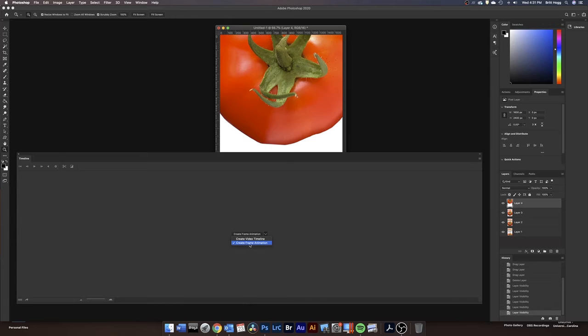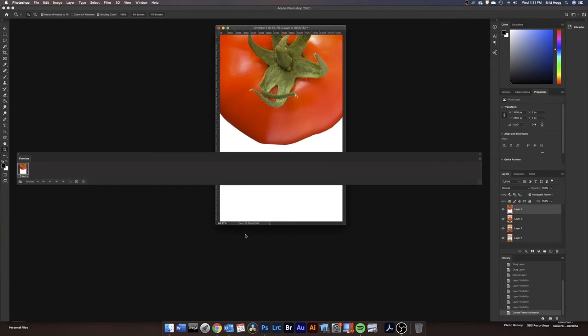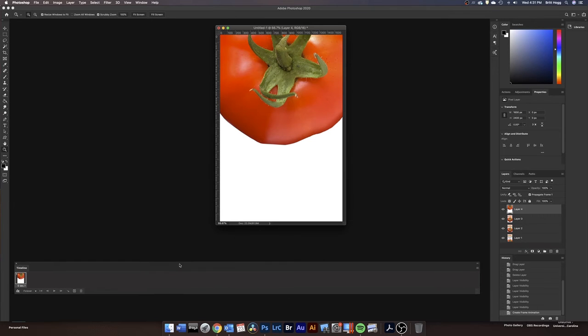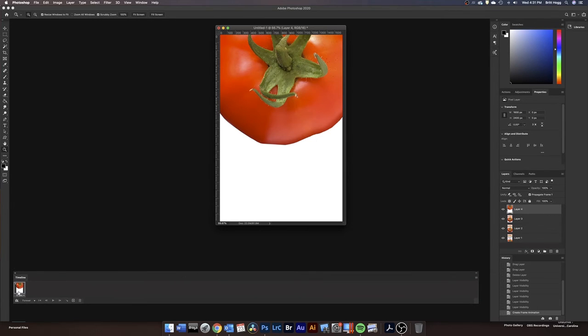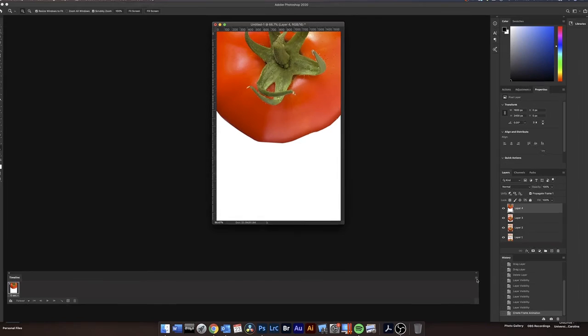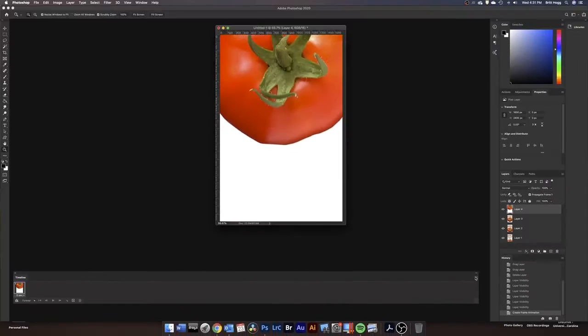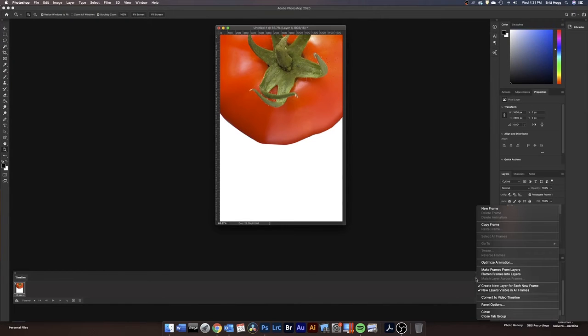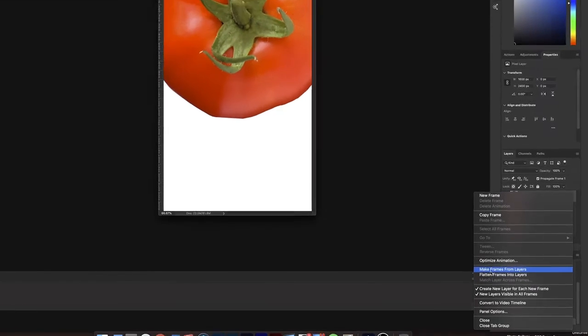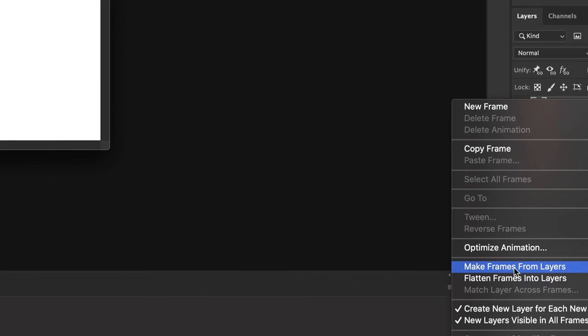So click on frame animation, and then click here again on frame animation, and it's going to give you this bar. As you see, we only have one layer in here, our beginning layer, which is layer 4. So now come over to this little area on the timeline and drop this window down. Click on that, and select make frames from layers.